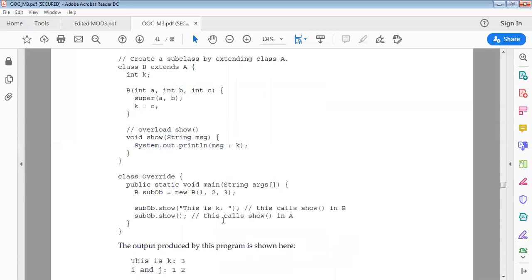Now you come to the main function. You take the class name as Override, and inside that you give the main function. Here take subob. Subob is an object of class B, equal to new B. When you create an object of class B, how many values should it take? It should take three values, one for A, one for B, one for C. That we are giving as new B of 1, 2, 3.